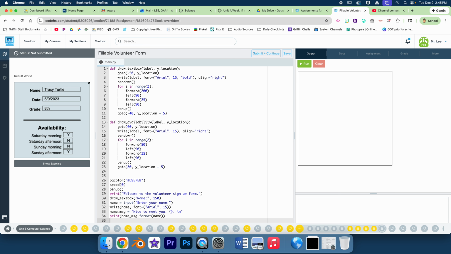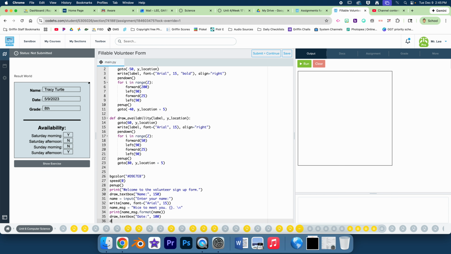And then we go down and we're going to do draw underscore text box, parentheses, and then quotation marks, date, colon, go outside of the quotation marks, comma, space 100. And then we're going to do date equals input, parentheses, quotation marks, enter today's date, colon.